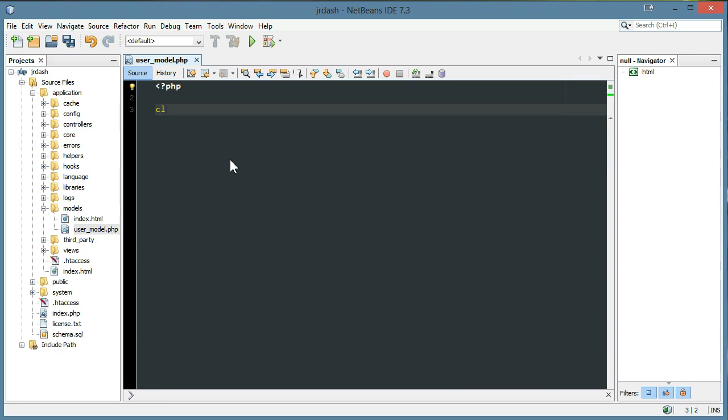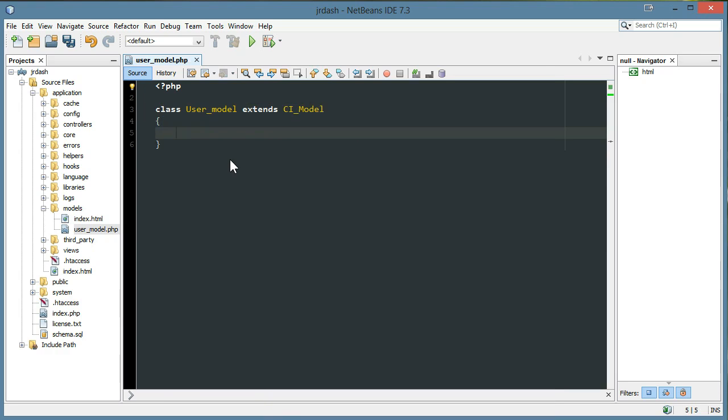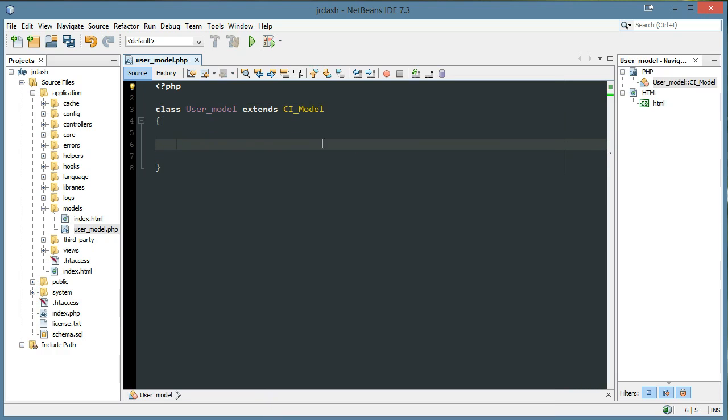It's just almost identical to the controller. We just extend the CI model. Okay. If I haven't said it yet, CI just stands for CodeIgniter. It's pretty obvious, but sometimes you miss little things.